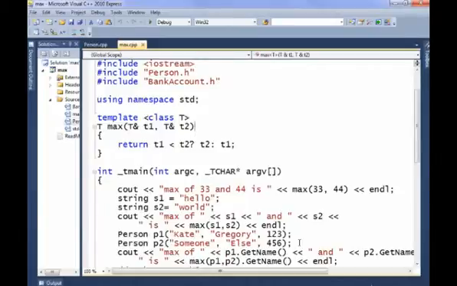There is a potential problem. I've got an include here of bankaccount.h.